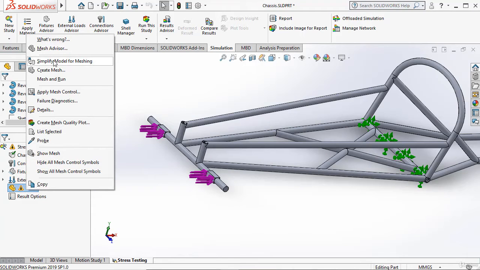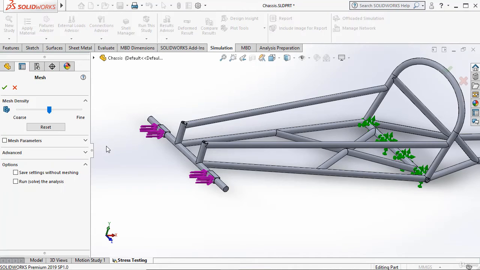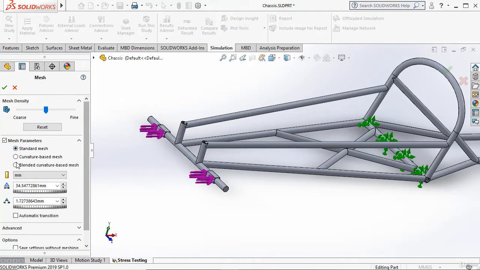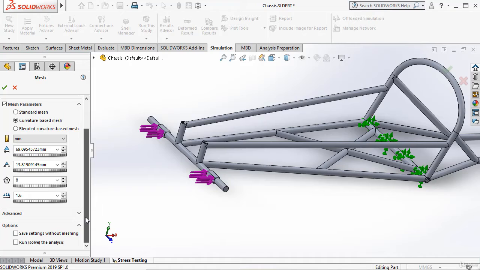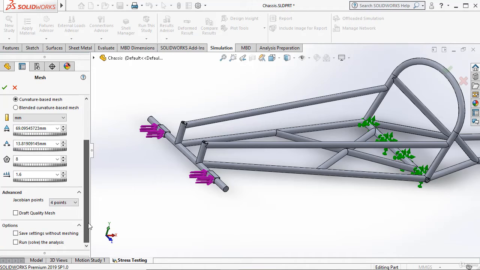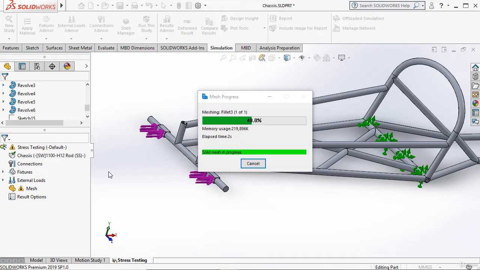Okay, let's do something else with the mesh. Create mesh. And these are the mesh parameters. This was a standard mesh, so since there are so many curvatures or rounded surfaces, we can go for curvature based mesh, and then in the advanced we can make it a 16-point mesh, 29 points, or 4-point mesh. We are just keeping it 4 point. Again clicking OK. Now let's see what the meshing does.